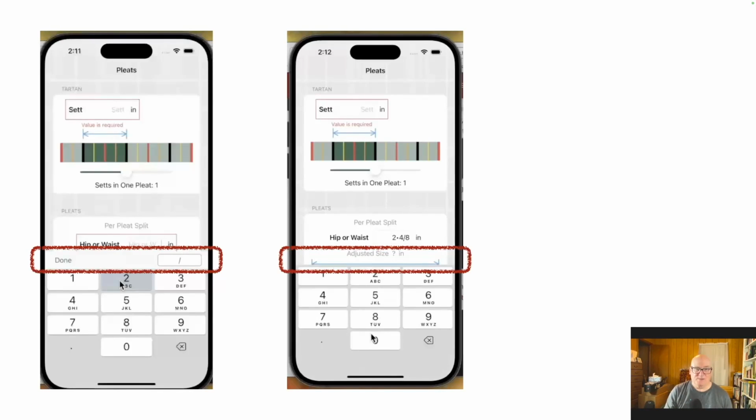Here's the keyboard problem. On the left, you have the one that, when it's working, has a done button and a slash button. You use the slash to enter fractions. So you can see on the right, it says 2 and 4/8. You type 2.4/8. But on the right-hand screen, you can't type 2.4/8. The slash button is gone.